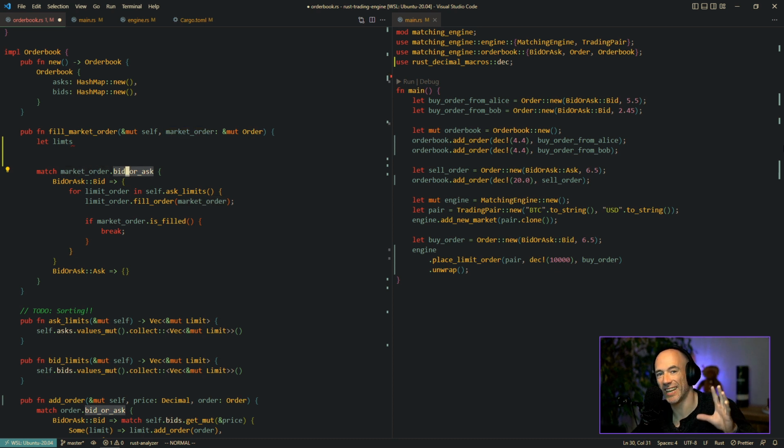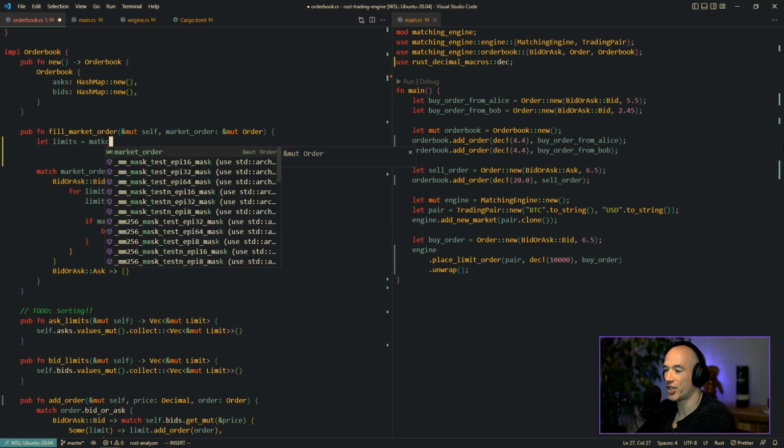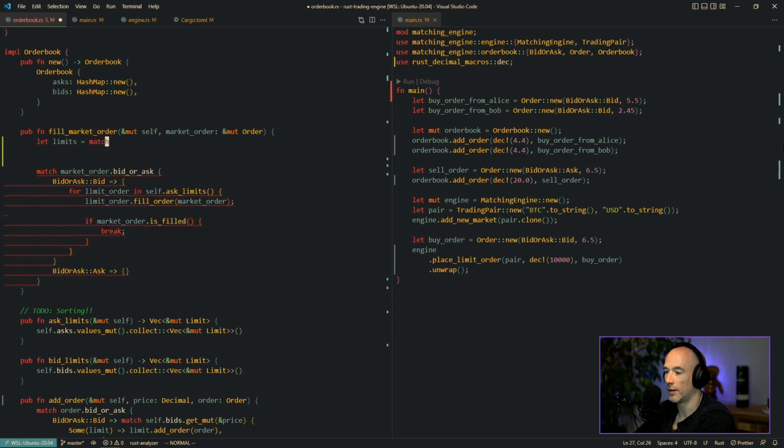Because if you are placing an ask, we're going to fetch the bids, right? If you're selling, we want to fetch the buyers. And if we are buying, we want to fetch the sellers, right? So we stopped actually with fetching the bids and filling these. Now we're going to actually also fill the ask. So I'm going to make something much cleaner. I'm going to say match. It's going to be match market order, bid or ask like this.